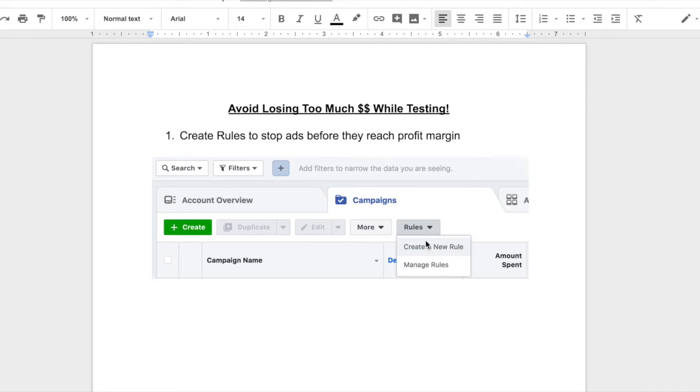And it saves a lot of time if you're testing multiple products and are having a hard time dividing time between your personal life and the business life. So this is one thing that you can definitely do to avoid losing too much money while testing: create specific rules which stop your ad sets before they reach the profit margins. And it has been very helpful for me, especially during the days I'm not available at all to monitor my ads. These rules basically work for me and get the job done. So definitely try them out and save a lot of time and hassle.